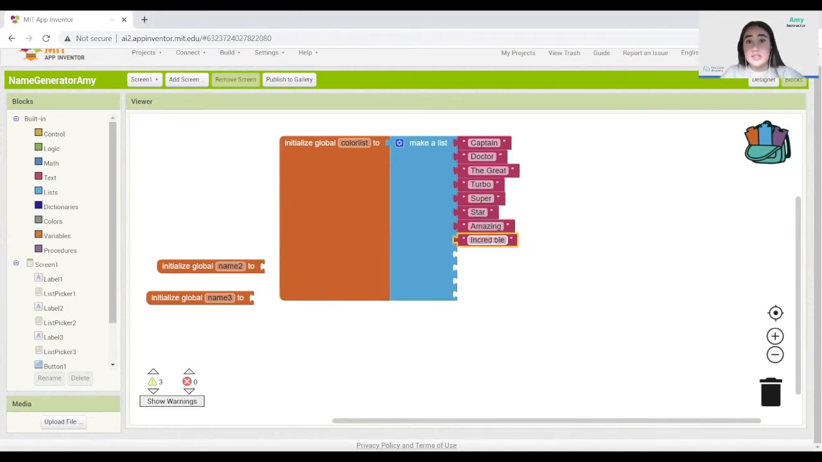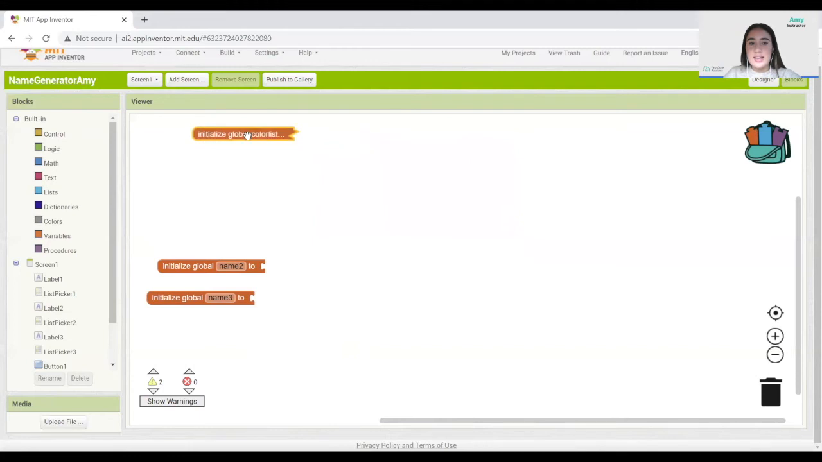Okay, so this is the first part of the superhero name, which is generated from when the user chooses a color. And then my last one will be Invincible. So the first part of the name is done, which is generated from the color list. So I'm going to shrink it and keep it here.